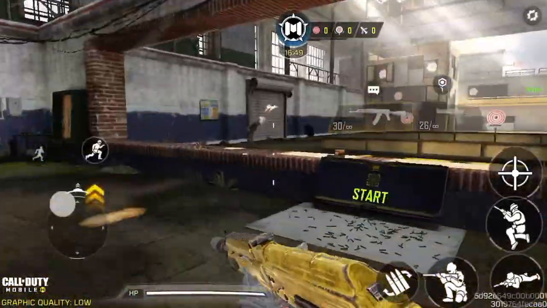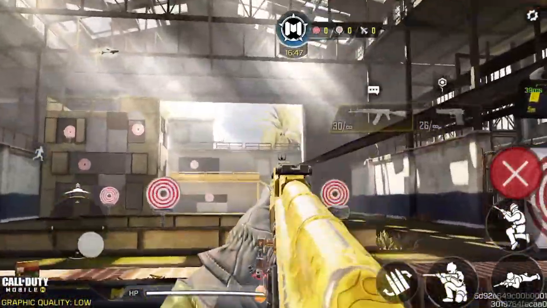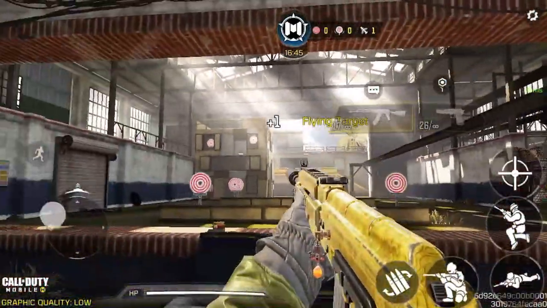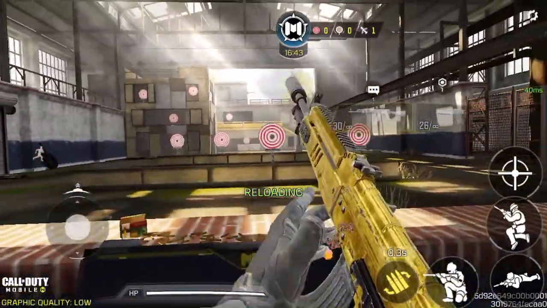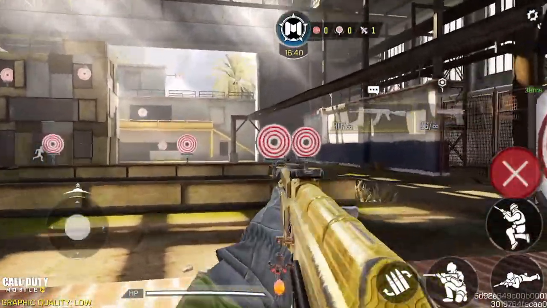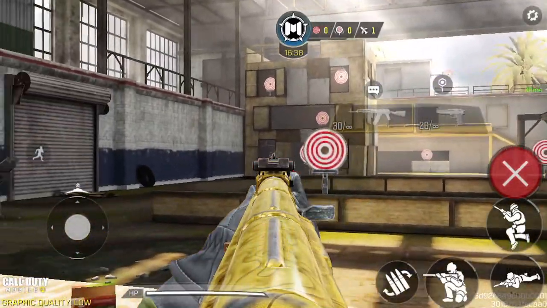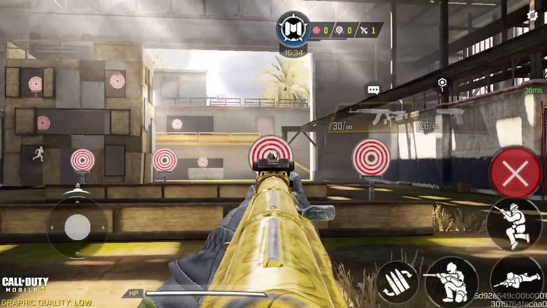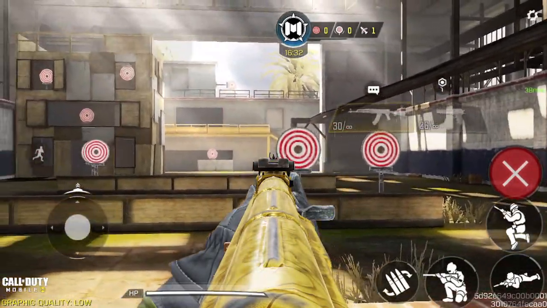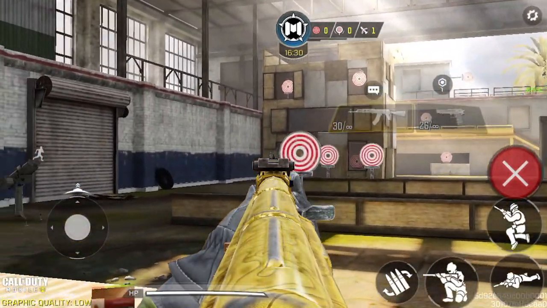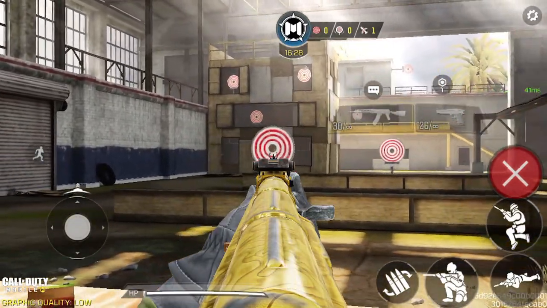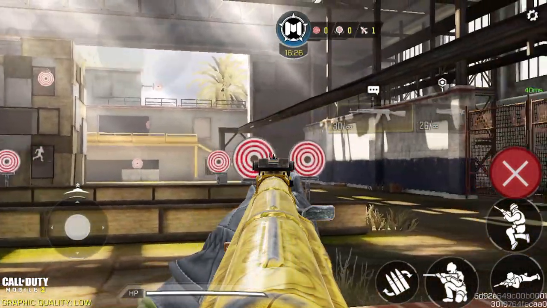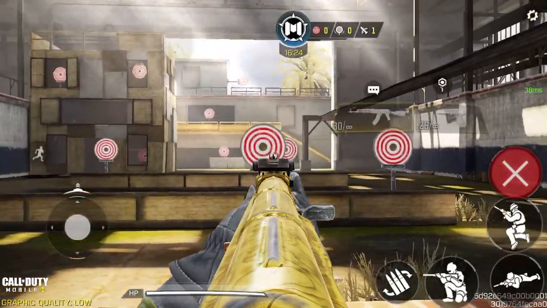So let's move on to point 3. Point 3 is that you need to start using the gyro like this. You need to follow this target. You just open the scope and you follow the target with your sensitivity. When you follow the target, you will match your sensitivity right. You will get the perfect sensitivity for yourself.